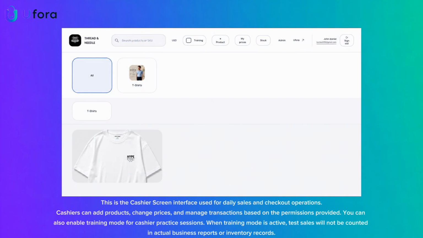This is the cashier screen interface used for daily sales and checkout operations. Cashiers can add products, change prices, and manage transactions based on the permissions provided. You can also enable training mode for cashier practice sessions. When training mode is active, test sales will not be counted in actual business reports or inventory records.